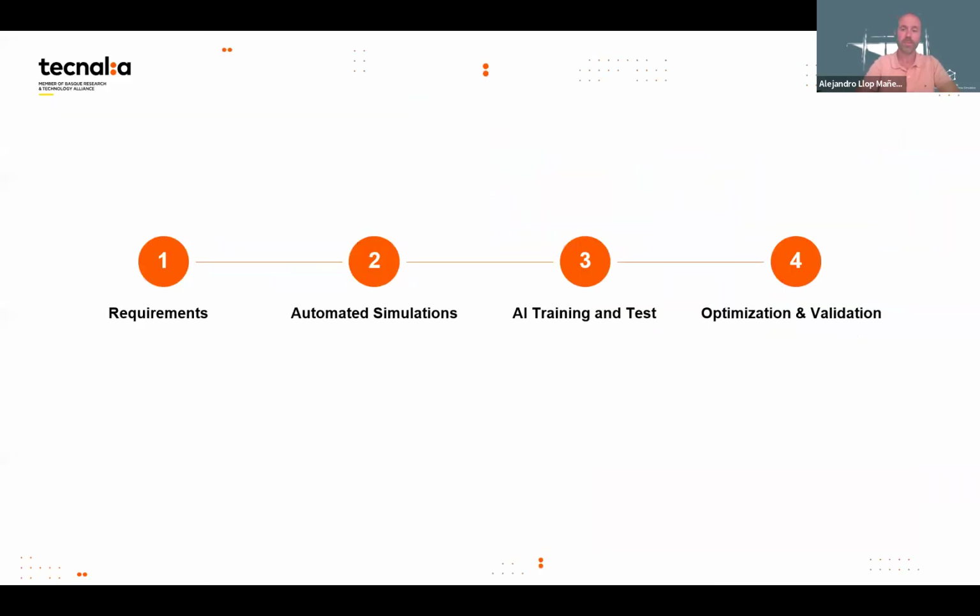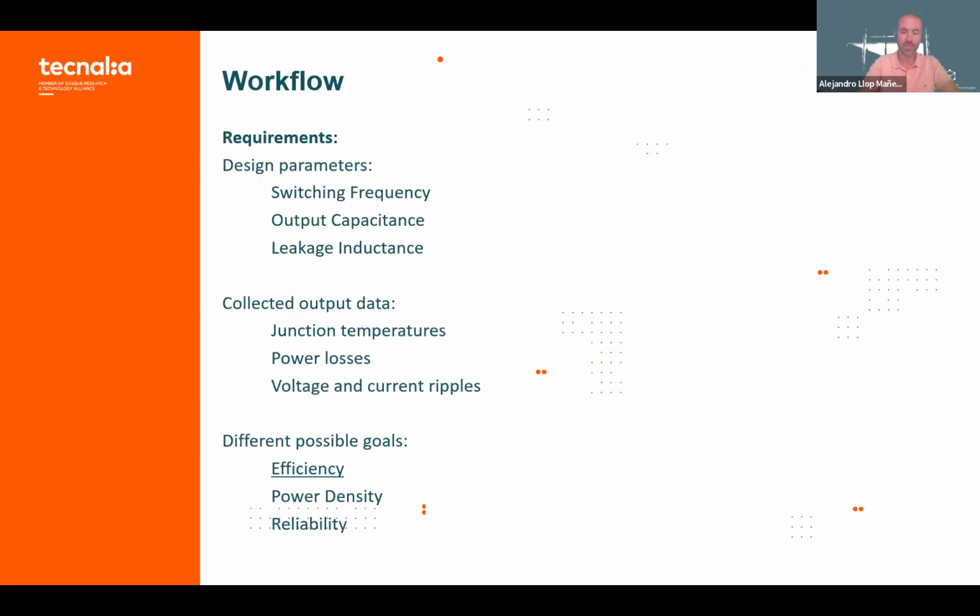Okay, so let's start with the workflow. Firstly, we begin with some requirements, then we proceed with the automated simulations. Afterwards, we perform the AI training and test, and finally, the optimization and validation is carried out. So let's explain a bit further the workflow. We start from some design parameters or degrees of freedom, which are the switching frequency, the output capacitance, and the leakage inductance.